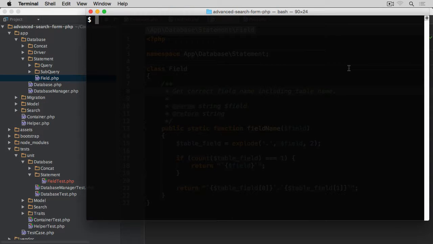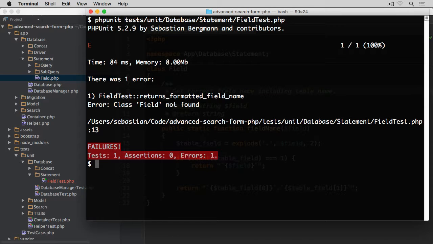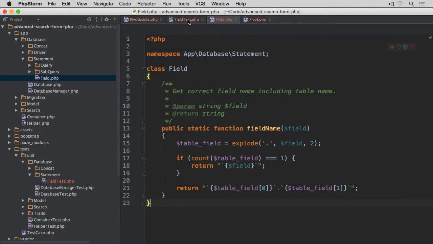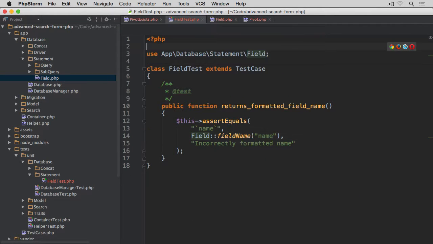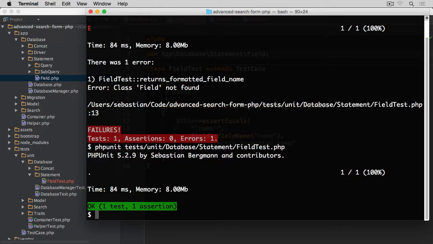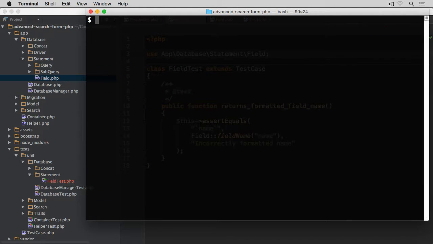And if we run just this field test, so PHPUnit tests, let's navigate to unit, then database statement, then we have field test, and we have a problem here: class field not found. This is because we haven't actually imported this class yet. So let's import this class using this use statement, obviously pointing to the class by its namespace. Now if we go back, run it again, and we have one test, one assertion, which are passing.